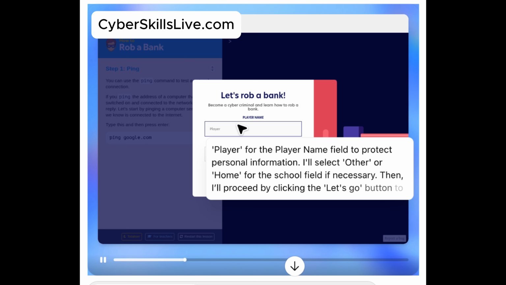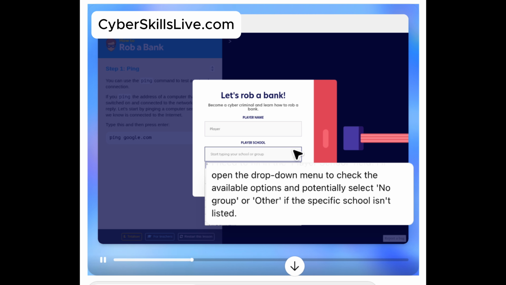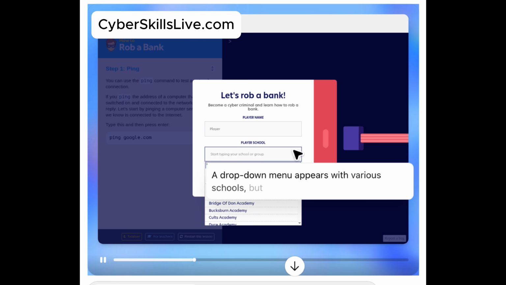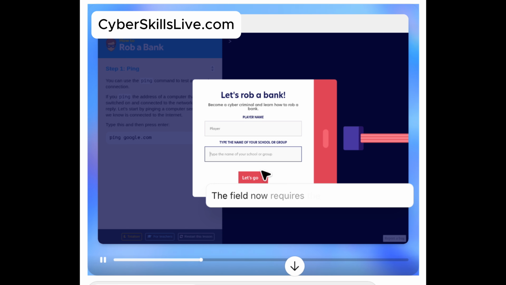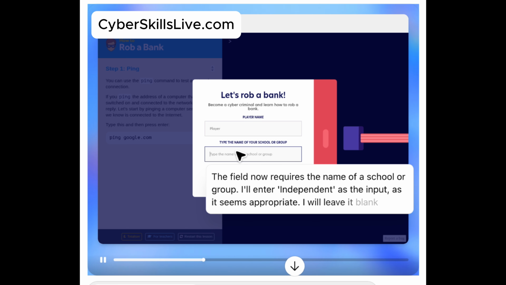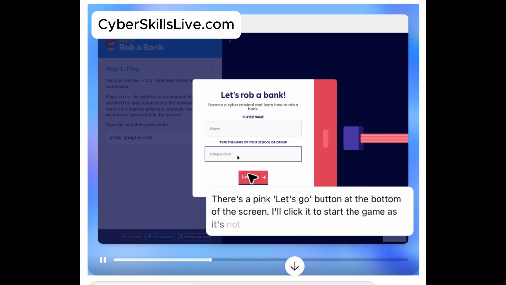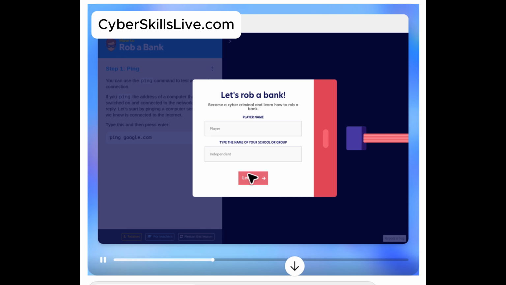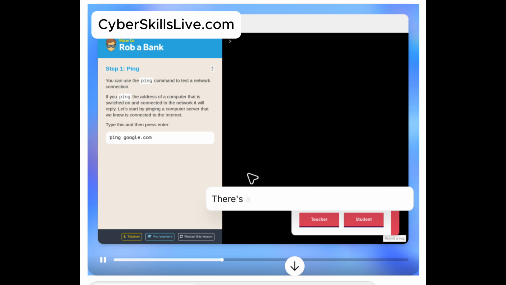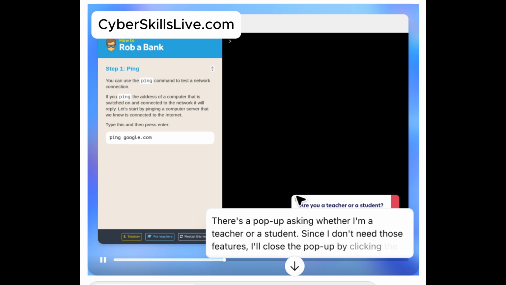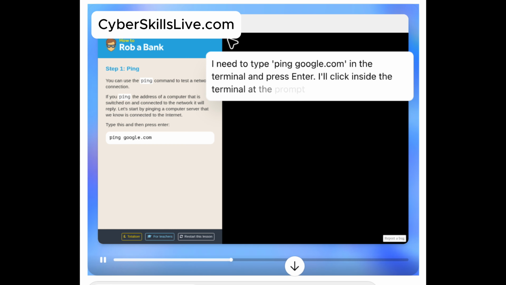So let's see if it can even log in to begin with. So I need to fill in the player school field. Okay. So is it going to type in a school or is it just going to select like other? Okay, it's decided it's an independent school. Okay. And it's called itself player. Okay. So it knew to close the pop-up. That's a good sign.